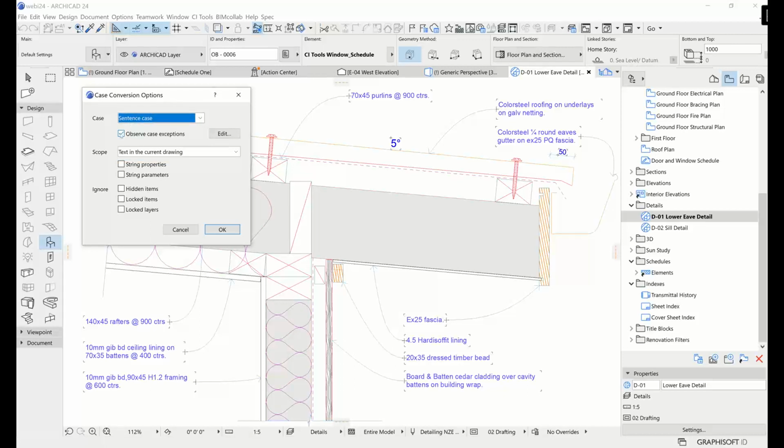And then the next part here, it says observe case exceptions, and there's an edit button there, which we'll look into very shortly. And then we've got some further settings down the bottom here, which we'll also look at afterwards. But for now, let me just show you how it works.